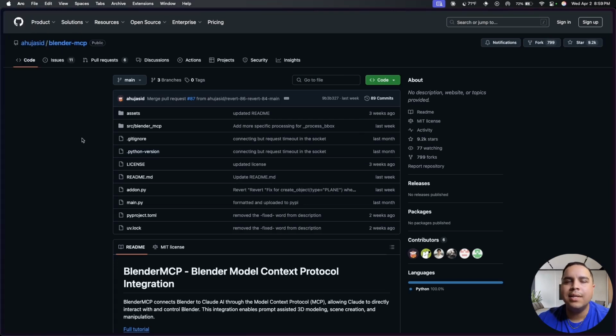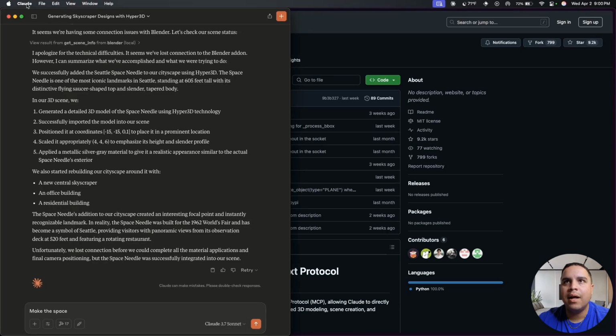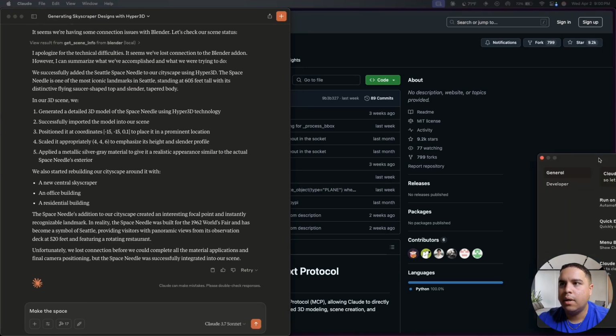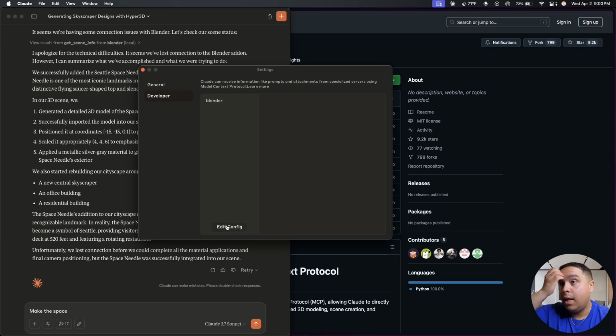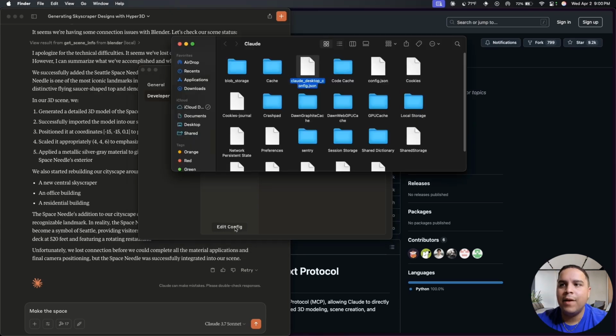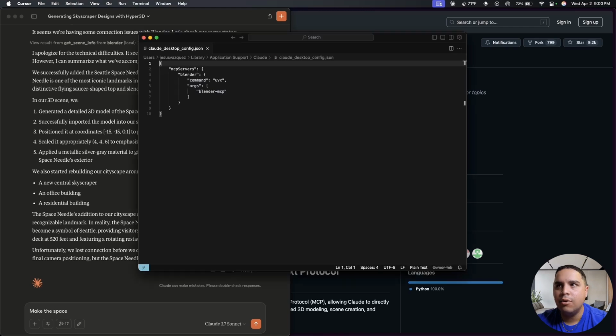Now, once you get that installed, you will want to make sure that you have Blender installed, of course, because you will be using Blender. And you will want to make sure that you have the Claude desktop app installed. Once you have it installed, click on settings. You will get this pop up right here. Click on developer and you will have an edit config file that will open this file right here. Double click on it. Make sure that you have a code editor installed on your computer. I have Cursor and this will be empty.